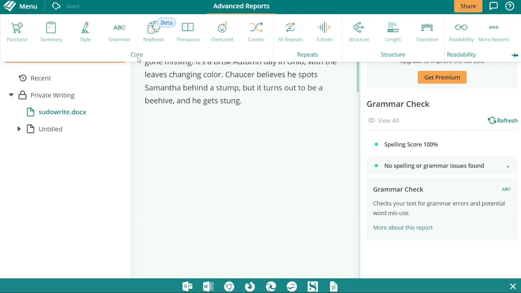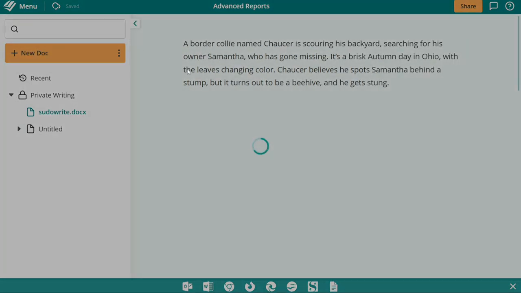The core section in ProWritingAid offers essential editing options to enhance your documents. It includes various reports that assist in improving different aspects of your writing. The first report within the core section is the Summary Report. This report provides an overview of your document's key scores for spelling, grammar, and style. It highlights the areas where you excel and provides suggestions for improvement.